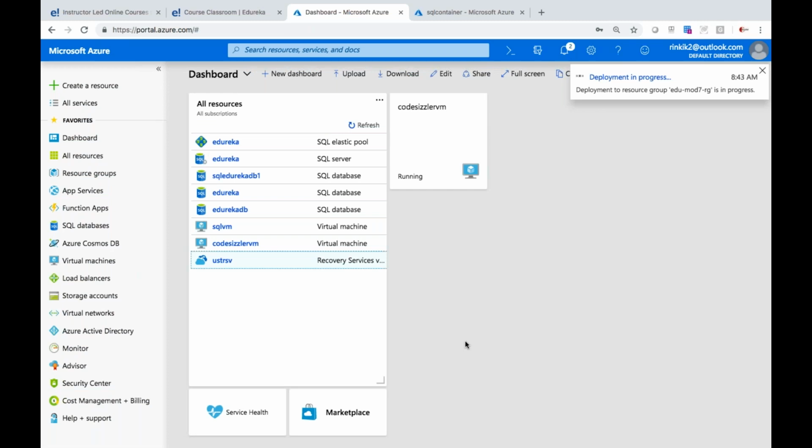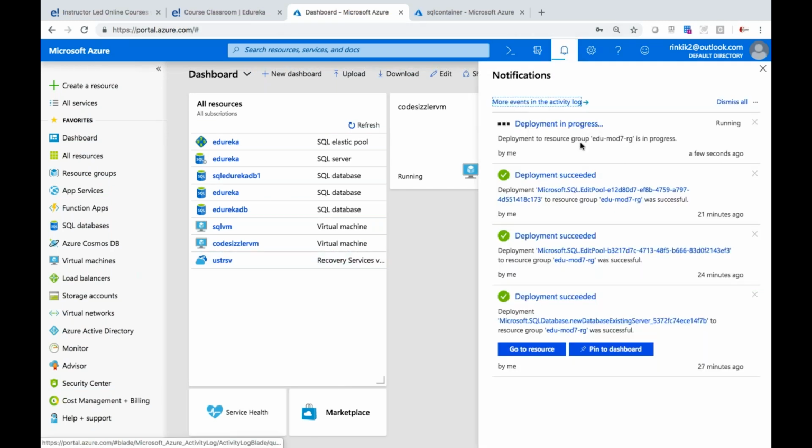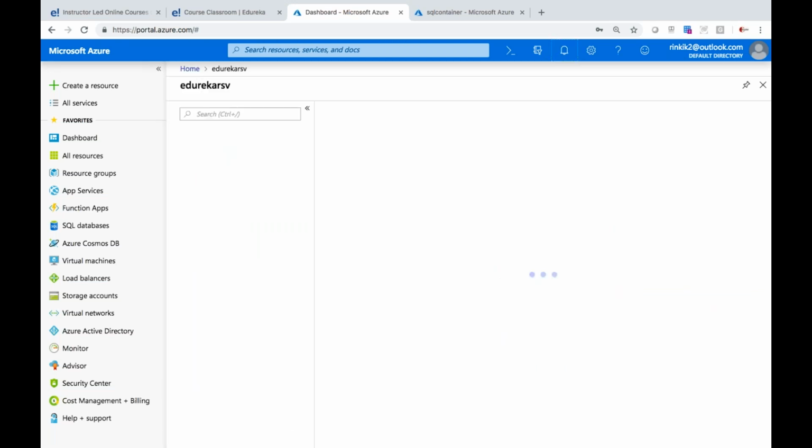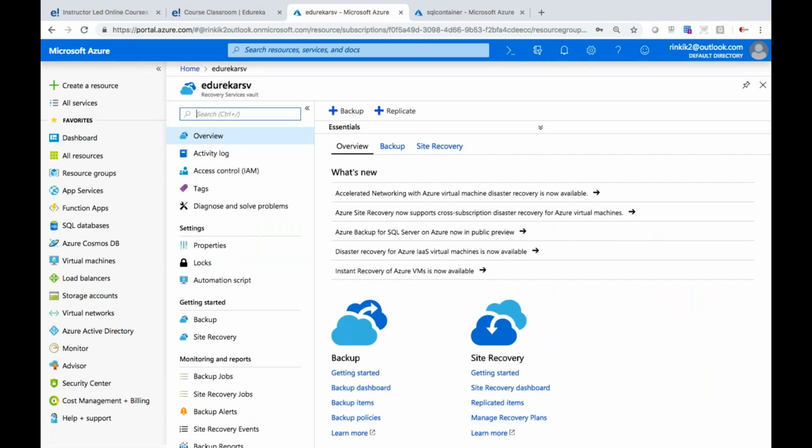Once the recovery service vault is created, you can go for the storage redundancy. Let's wait until it gets deployed. Yes, so let's go to this resource. From here, I have this recovery service vault which I have selected. From there, I can go for entering my backup plans.